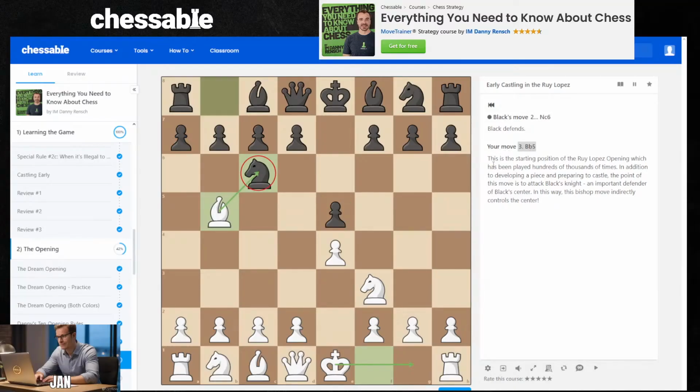And what does it say? This is the starting position of the Ruy-Lopez opening, which has been played hundreds of thousands of times. In addition to developing a piece and preparing to castle, the point of this move is to attack black's knight, an important defender of black's center. In this way, the bishop moves indirectly controls the center.